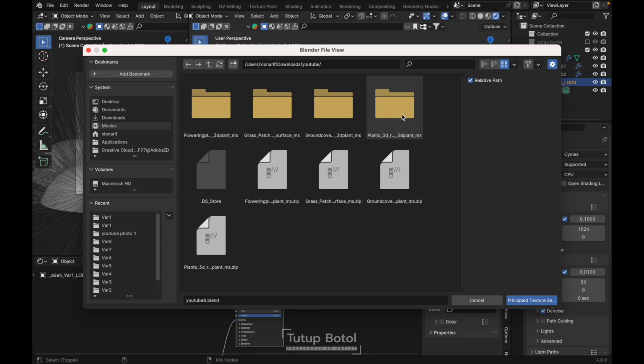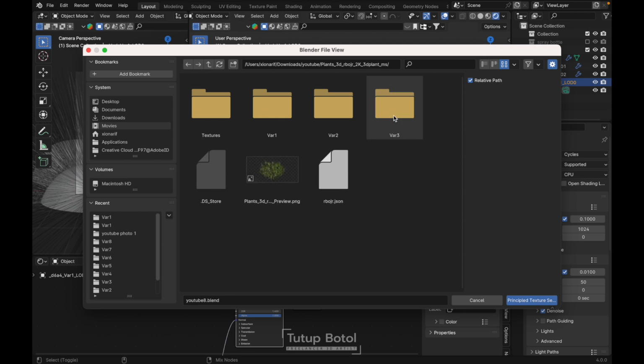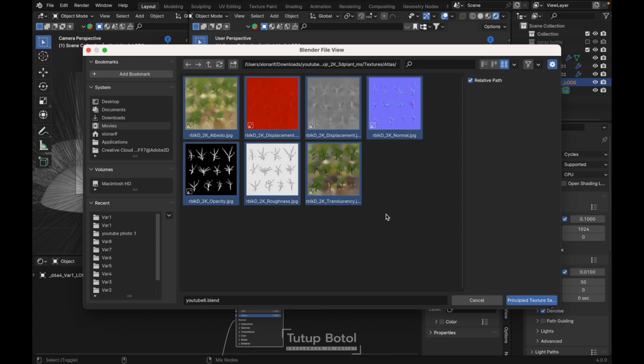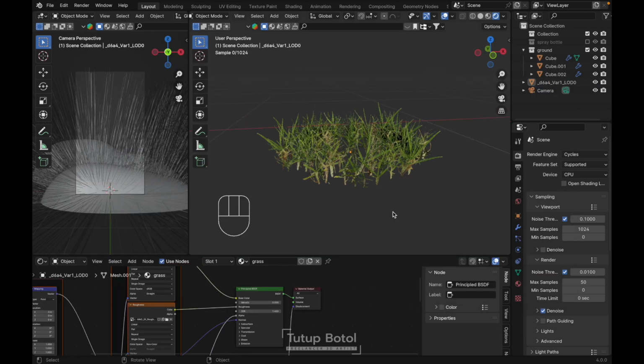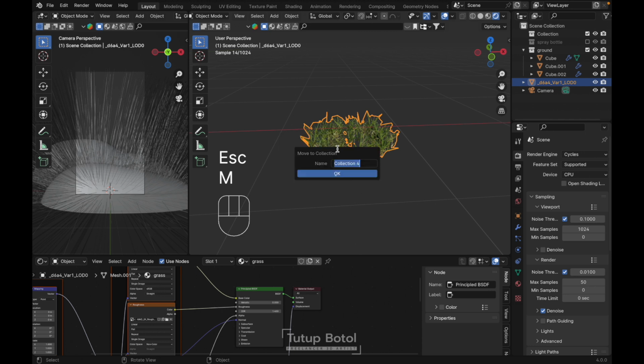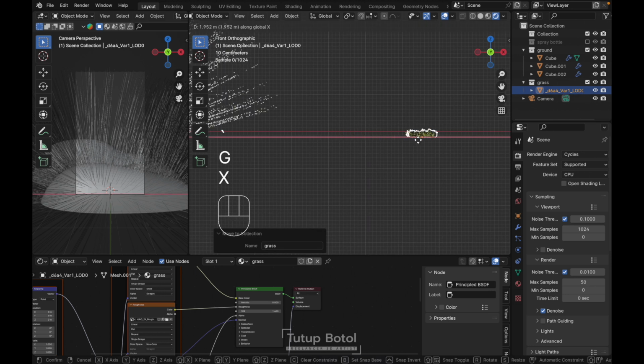Go to the grass folder over here, add a texture atlas, and press A to select everything. Select this, it will generate the texture, and let's move it to a new collection. I'm calling it grass. Just move it over here.